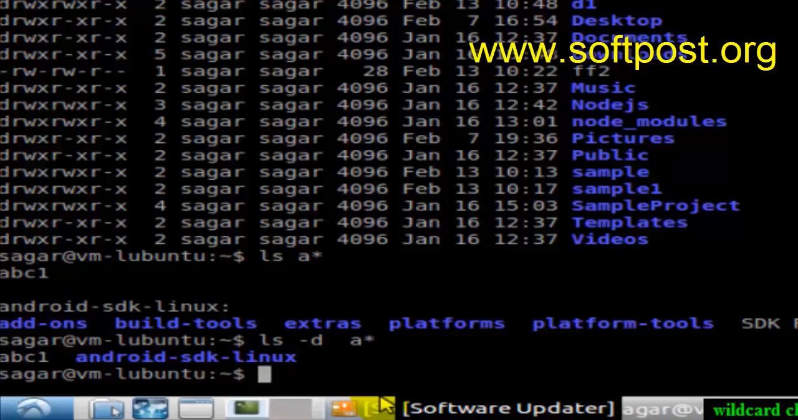So star stands for anything. When I say a star, match all the files and folders that start with A, and the letters can be anything after that. So star means match anything after that.